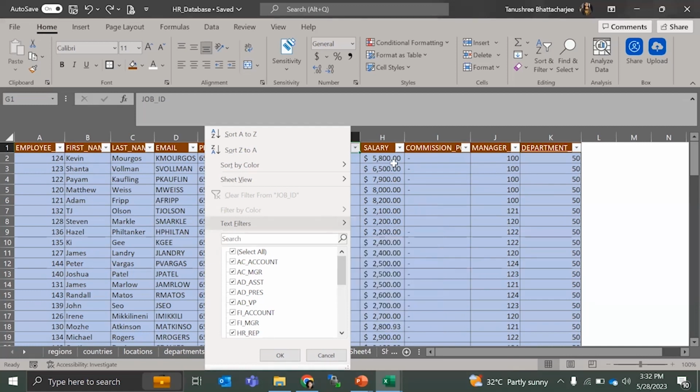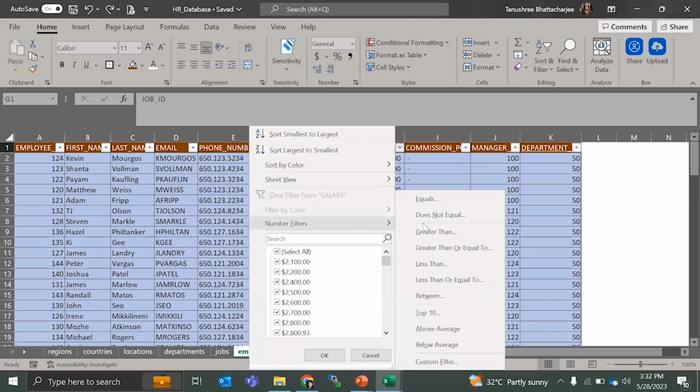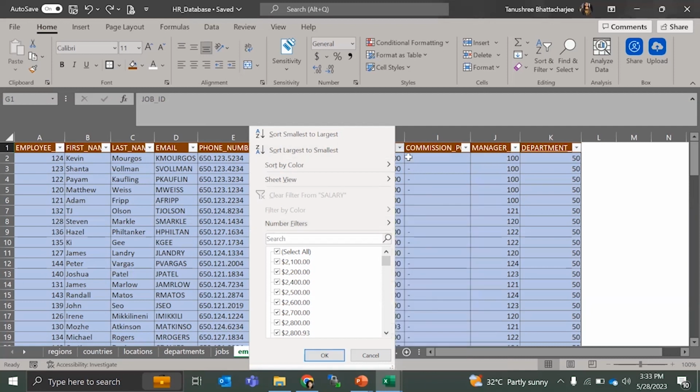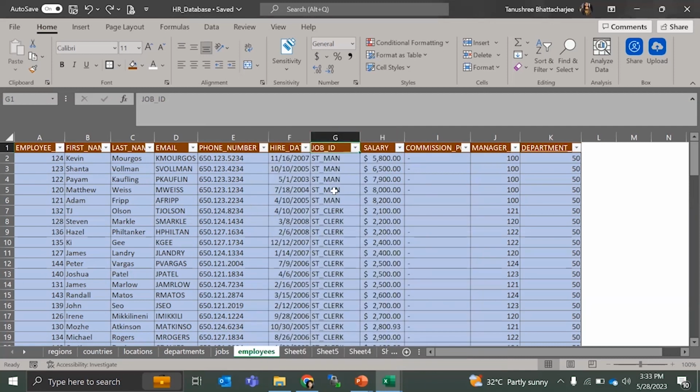Again, when we went to the numerical value, what we saw is greater than, less than. Obviously greater than and less than will not make sense for a job ID. It will make sense only for numerical values, because job ID is a text value.